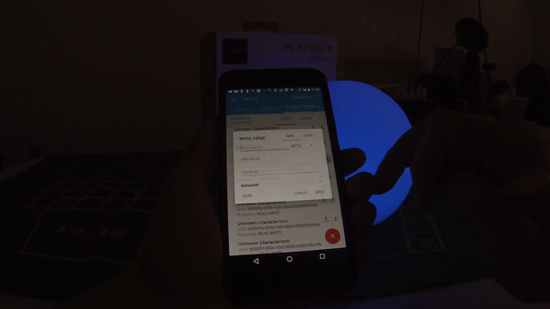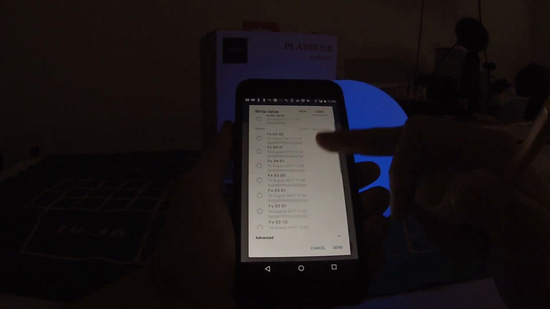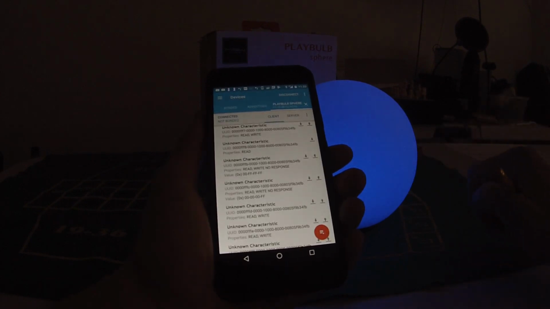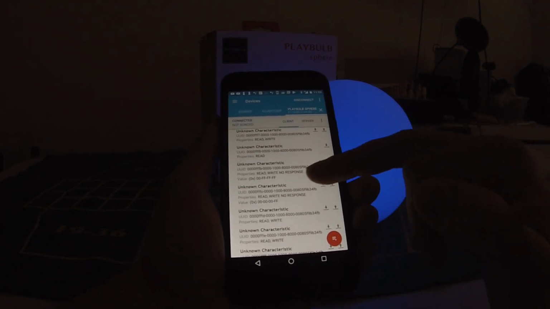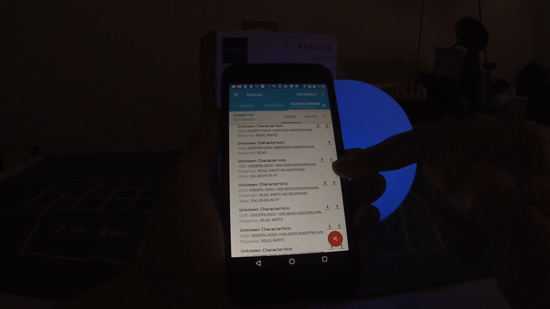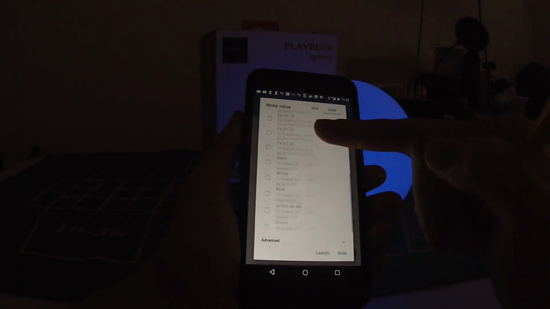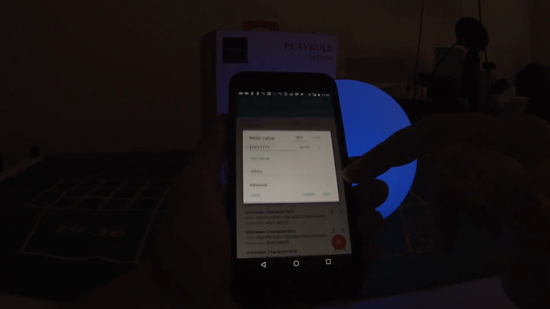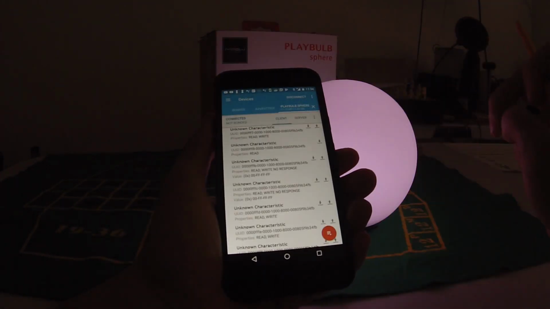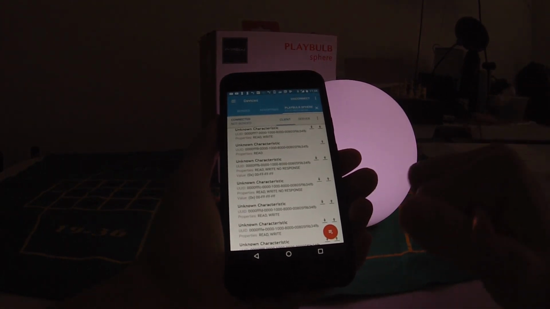So let's look at a couple of other samples of simple color changing. White. Full white, that did not work. Let's see, sometimes the transmission doesn't go through. Try it again. White. Everything looks correct. I'll click send again. That time it worked.